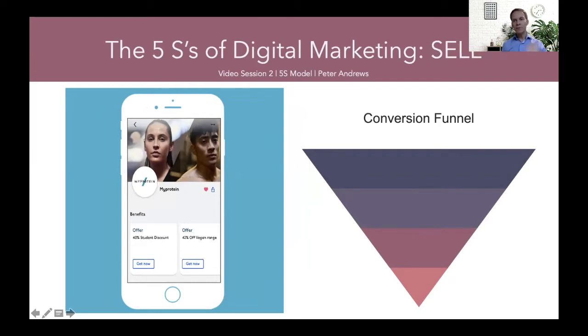Now I've got an example here. This is My Protein, and this is from an app. You can see they've got a very clear message here. It's targeted at students, where they're offering them 40% discounts. That campaign is not trying to do anything else but drive sales. It's got a call to action, a get it now button on it there.